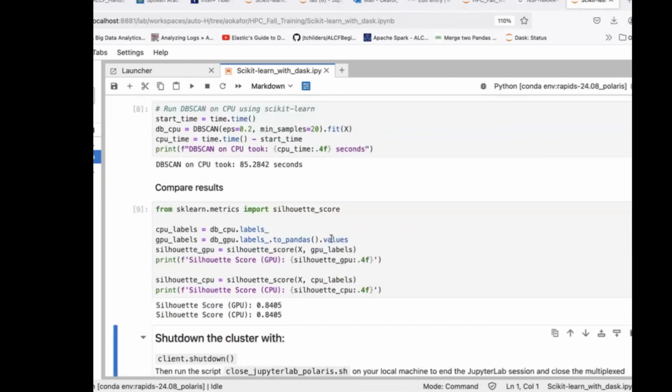And then when we look at the result obtained, we looked at the silhouette score as a means to evaluate the quality of the clustering. And when we look at the training done on GPU versus that done on CPU, the quality of clustering are very similar.